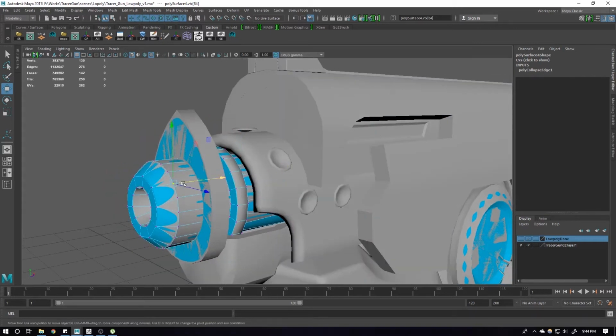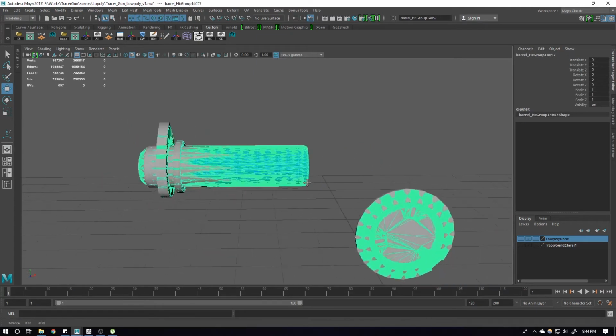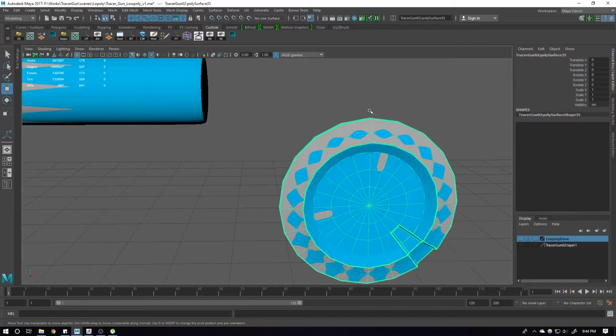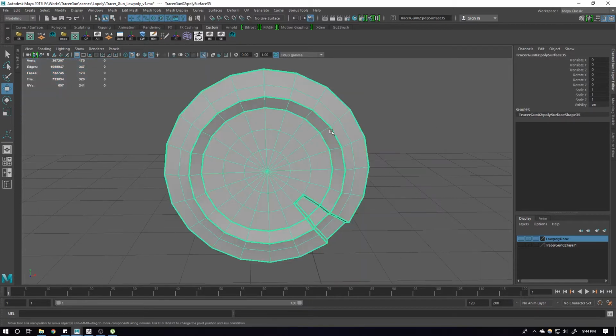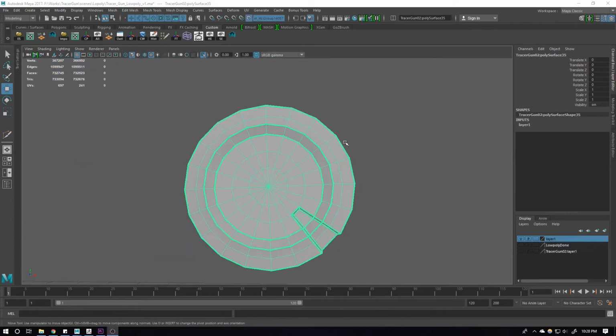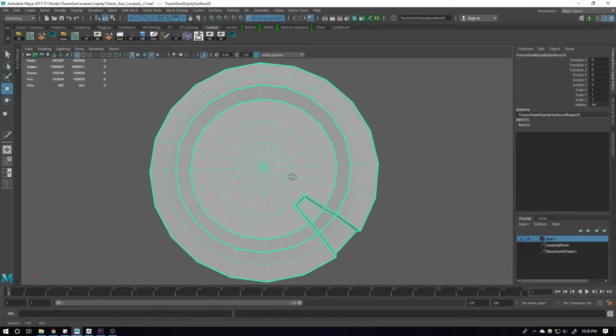So yeah, now you have to think for your model and for your UVs also, so that no mesh should be wasted for your UVs. So now make low poly of this object.